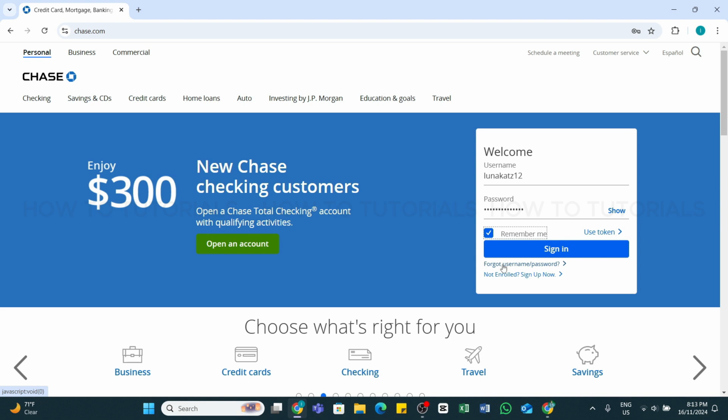Also, if you haven't created an account here, you may click on this Open an Account button at the left side, or you can click on this Not Enrolled Sign Up Now option just below the Forget Username and Password link. So, by following these steps, you should be able to log in to your Chase Bank online account.